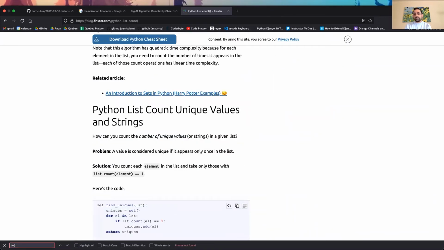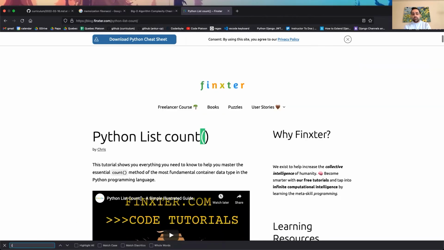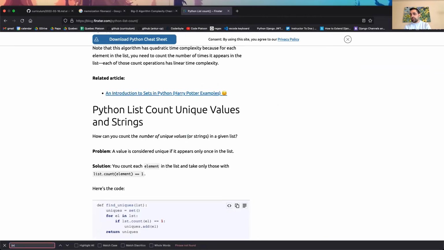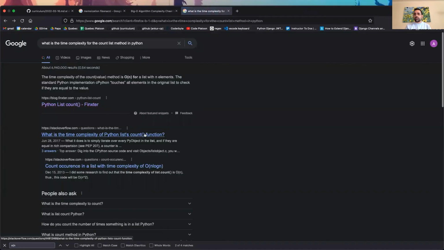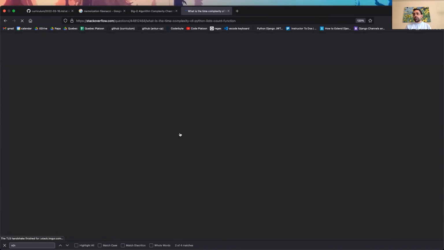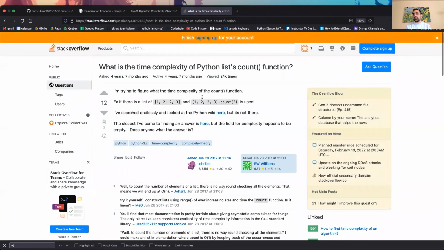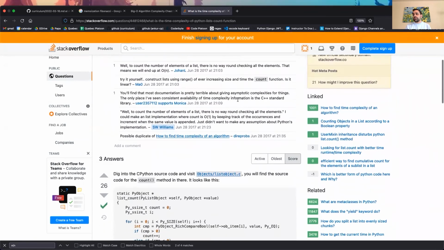Find O of n. All right, there we go. So this person has mentioned runtime complexity is O of n. Again, this isn't an official site, so that is something to take with a grain of salt. We could search other sources. Stack Overflow usually has good answers. So, what is the time complexity of the count function?